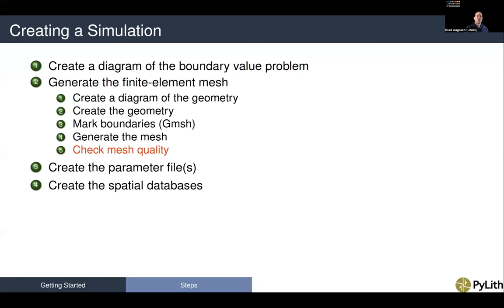Then in terms of generating the mesh, we recommend that you start with a diagram of your geometry. Where is it coming from? What does it look like? When you create the geometry, we often refer to that diagram. And we show this in our examples.